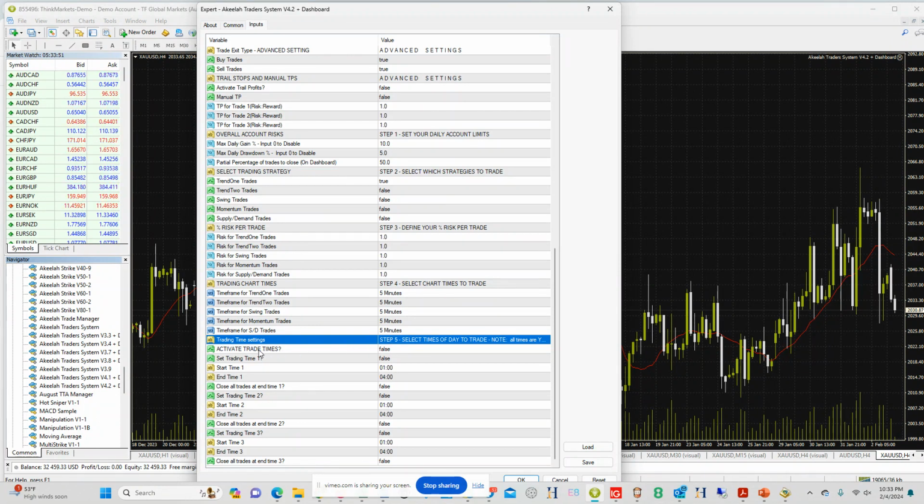But turn the trading times. So the first thing is, do you want to activate trading times? Turn that to true if you choose to use trading times. Then you have up to 3 different trading times. So there's trading time 1, trading time 2, and trading time 3. So do you want to use the first trading time? If so, turn that to true and define what times do I want to trade gold. I'm trading gold. I'm trading it, so far I've set it, on the 5-minute chart. What times do you want to trade that on?